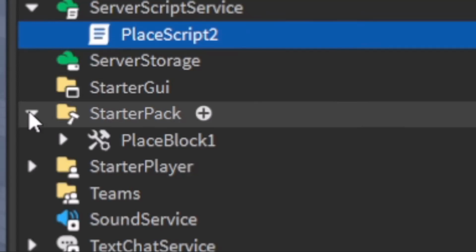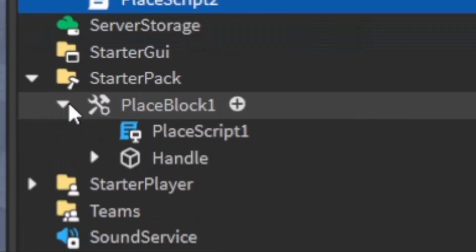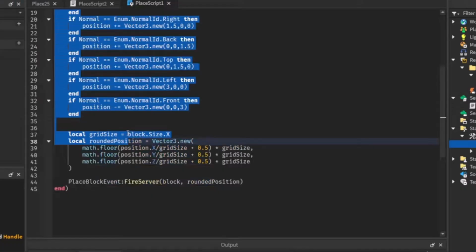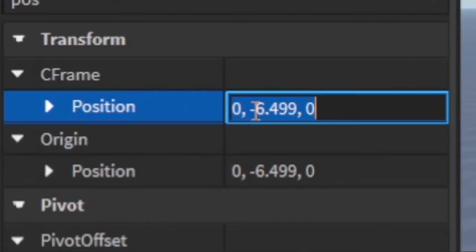Now go ahead and click on StarterPack, and once you do that, you have to go ahead and click on PlaceBlock after you've actually done it. So it's going to show you this sort of code. Here you want to go to the CFrame, and once you go to CFrame, make sure to make changes something like this in the position.